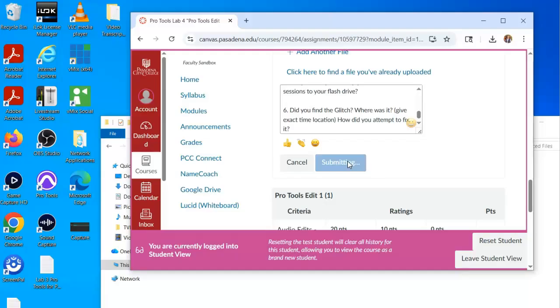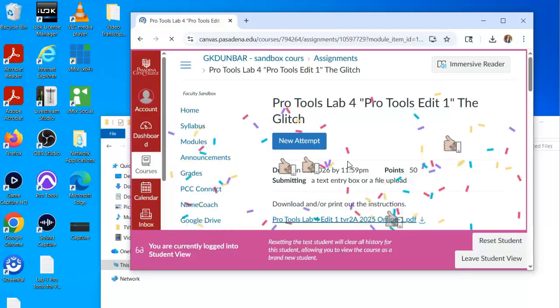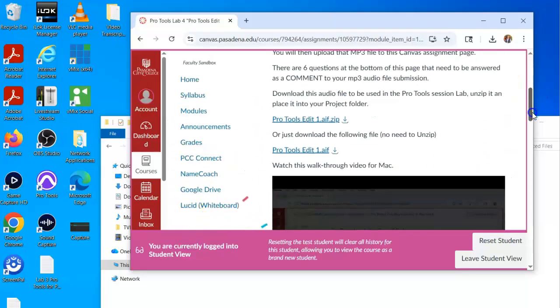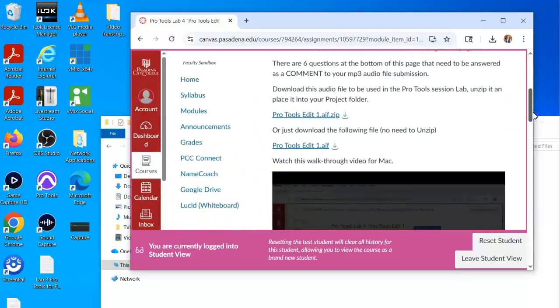you'll now see Canvas will give you congratulations, success, and you'll see some confetti go down. And that's it. I'll get it on my end and then give you a grade.